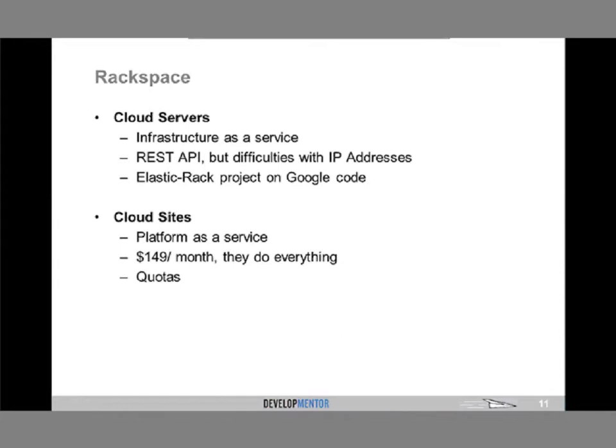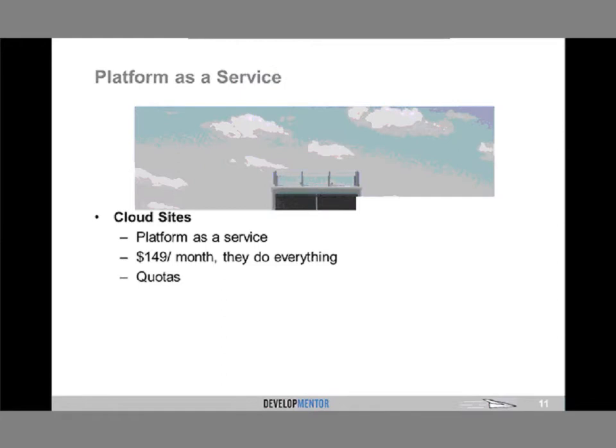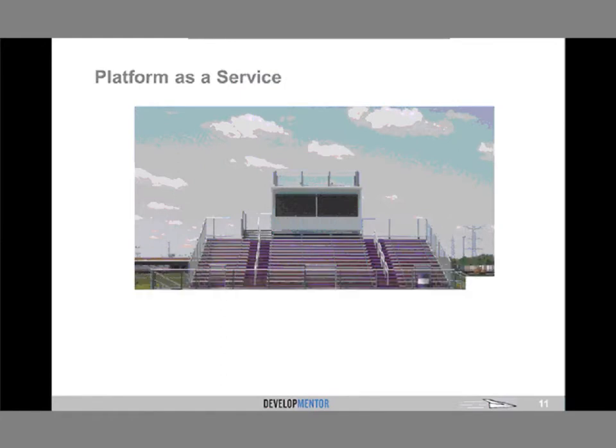Okay, so cloud sites may be a good option if you want something more than an infrastructure as a service provider. You basically just want to give them your application and have it scale automatically without having to worry about setting up all that stuff that we did for Amazon.